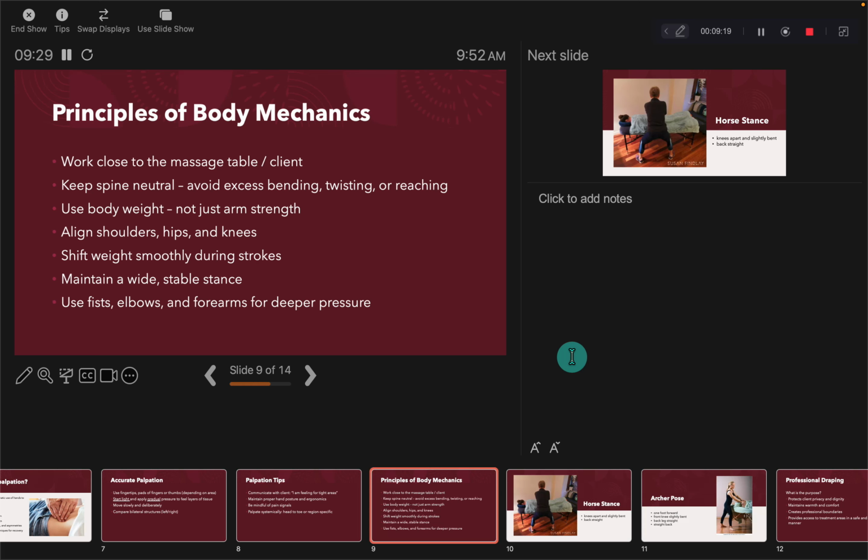All right, principles of body mechanics. Let's learn a little bit about body mechanics. There's going to be 2 moves in massage world that you're going to have to learn. You're going to have to practice. And if you don't, you're going to hurt your back. Capiche?